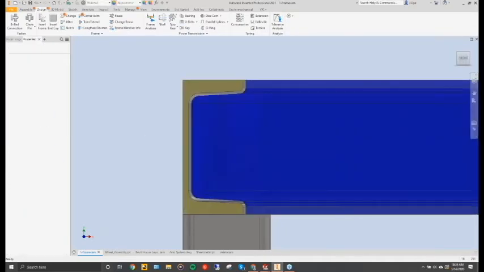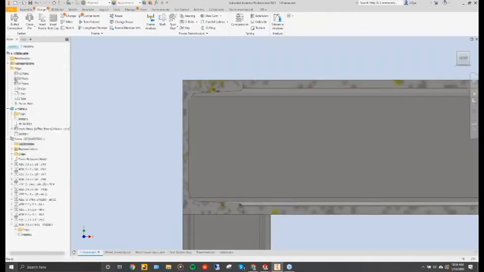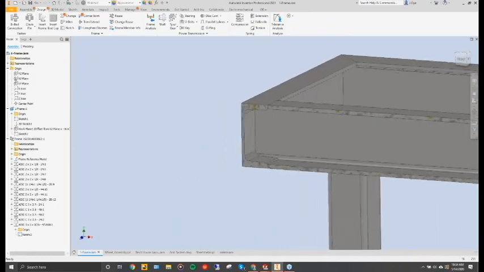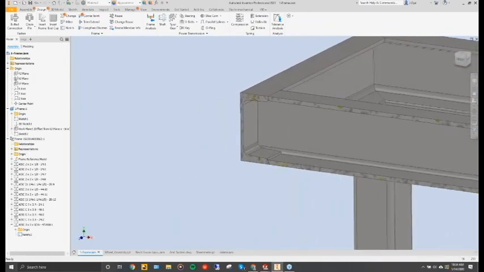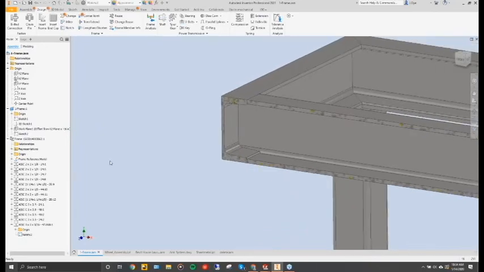Let's go back in there, edit with frame generator. I'm going to change that to a value of 0 and accept that. And then you have that end result. Okay. So C, T, and I-beam notches.